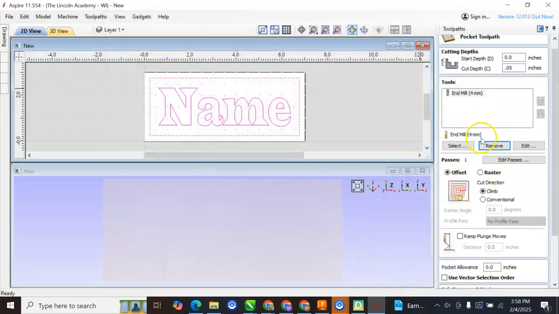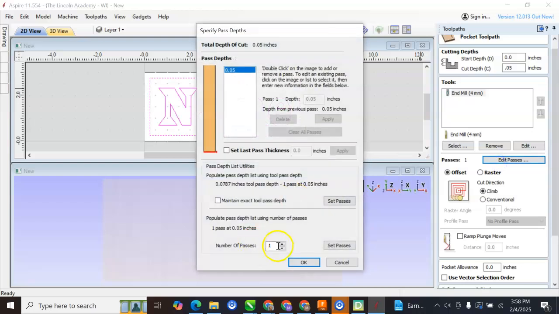So now we're going to scroll down here where it says passes. I'm going to want to do this in probably 2 passes. So I'm going to hit edit passes. I'm going to go up to 2. Now that's being very conservative, but again, I don't want to break my tool.